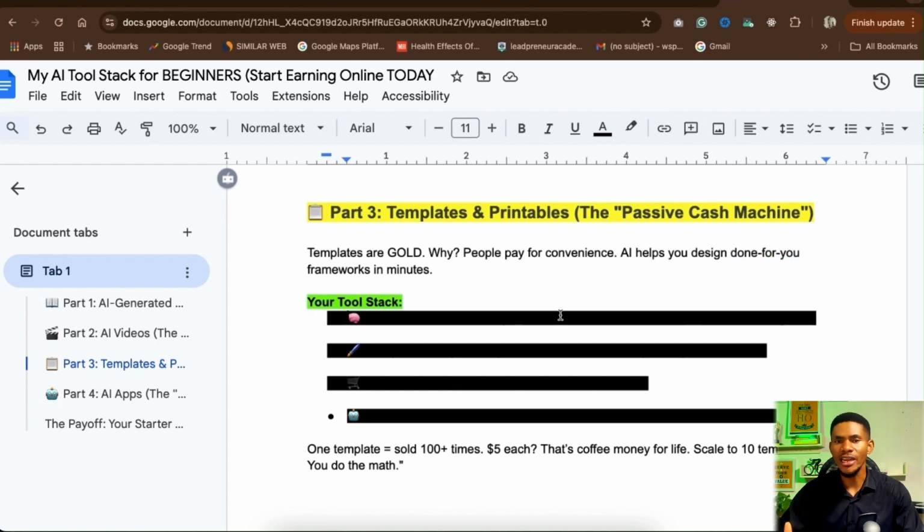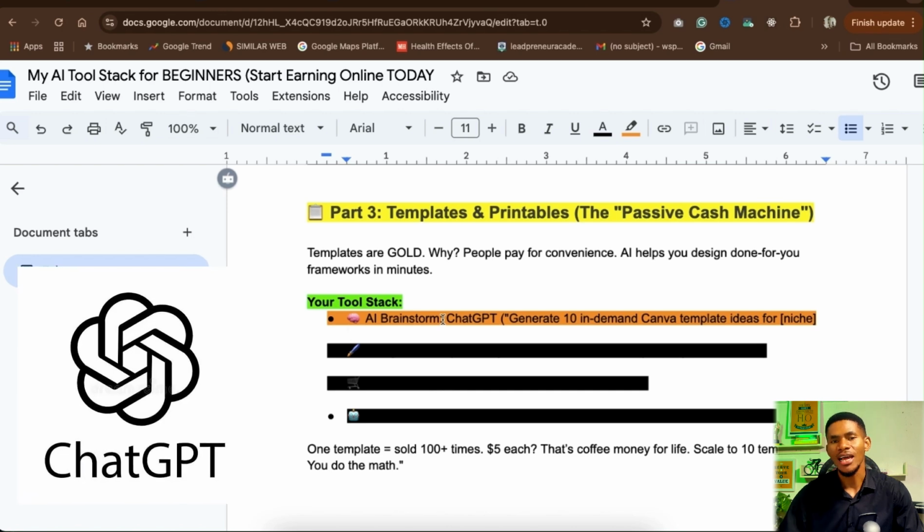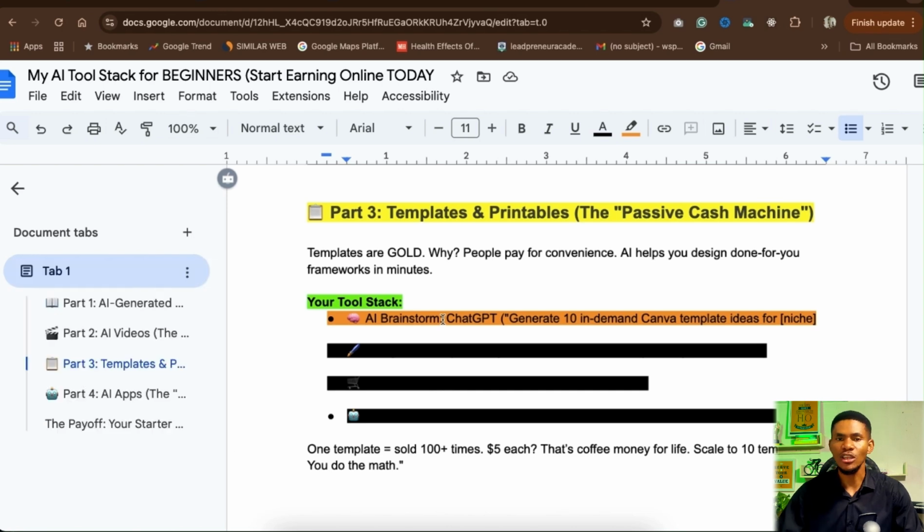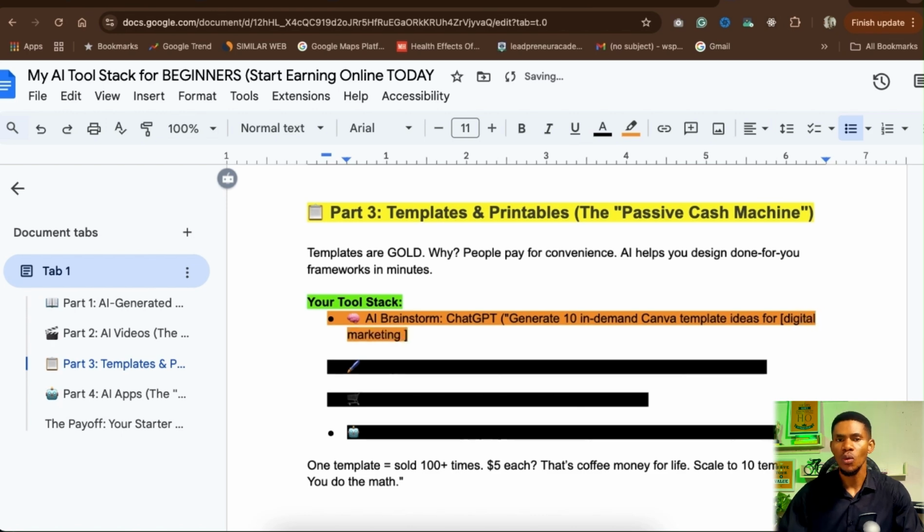Let me give you the stack if you want to go by creating templates. The first thing is an AI brainstorming tool, right? First, you want to use a tool like ChatGPT to say, okay, generate me in-demand Canva template ideas for whatever niche you are into. Let's say you are into weight loss, or how to make money online, or digital marketing, whatever it is that you are into, you ask ChatGPT to create 10 templates based on that. So you brainstorm first. That is how you go about it.